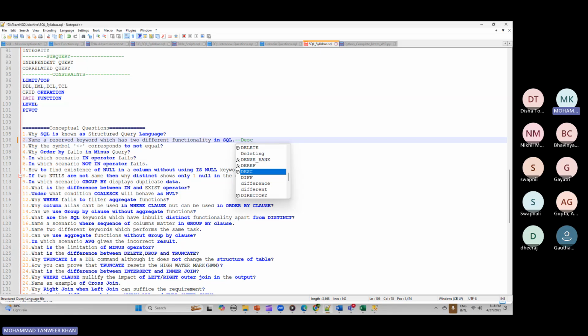This has two different functionality in Oracle. If you use DESC with a table, that will give you the structure. If you use DESC with ORDER BY, that means we have to sort the data in descending order. We will come to that. We'll discuss it. Okay.